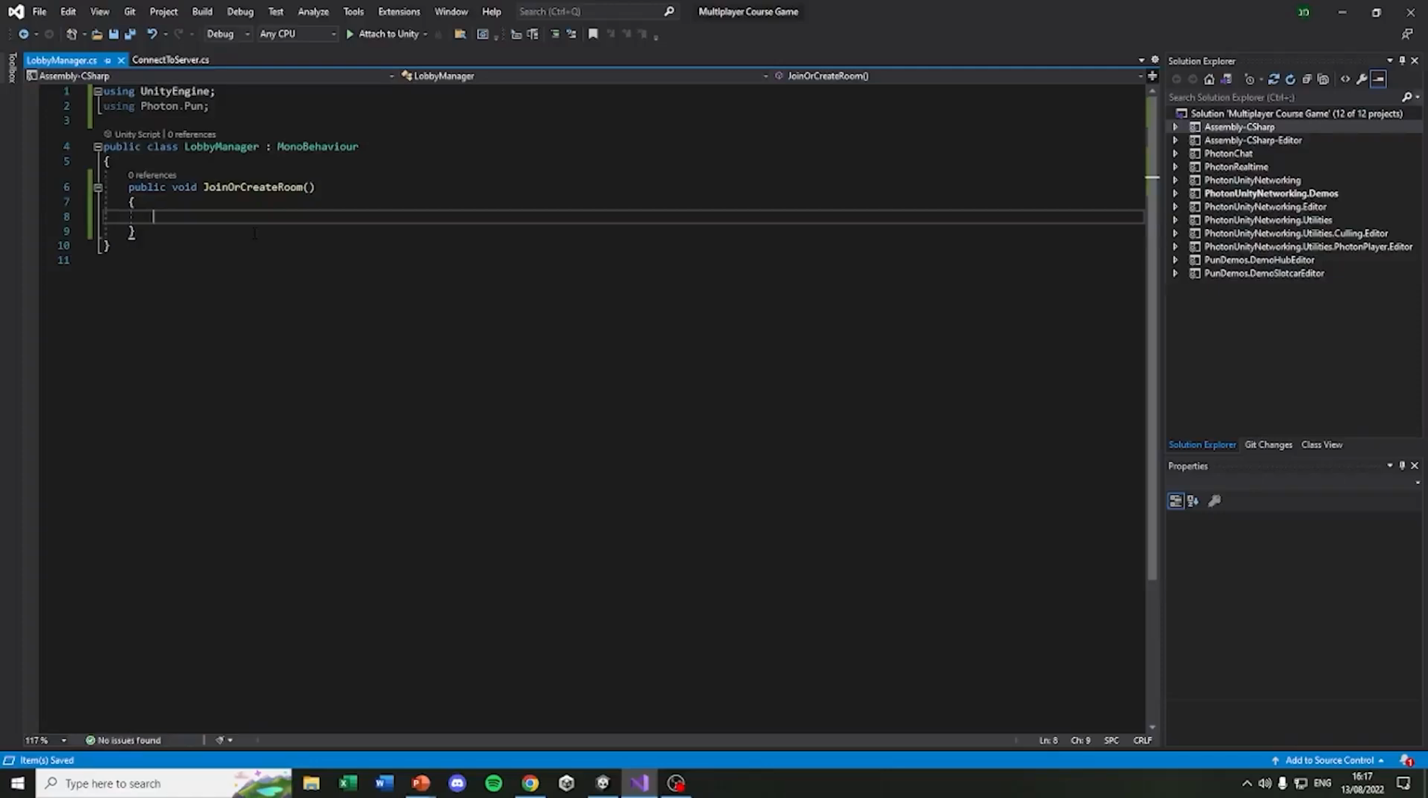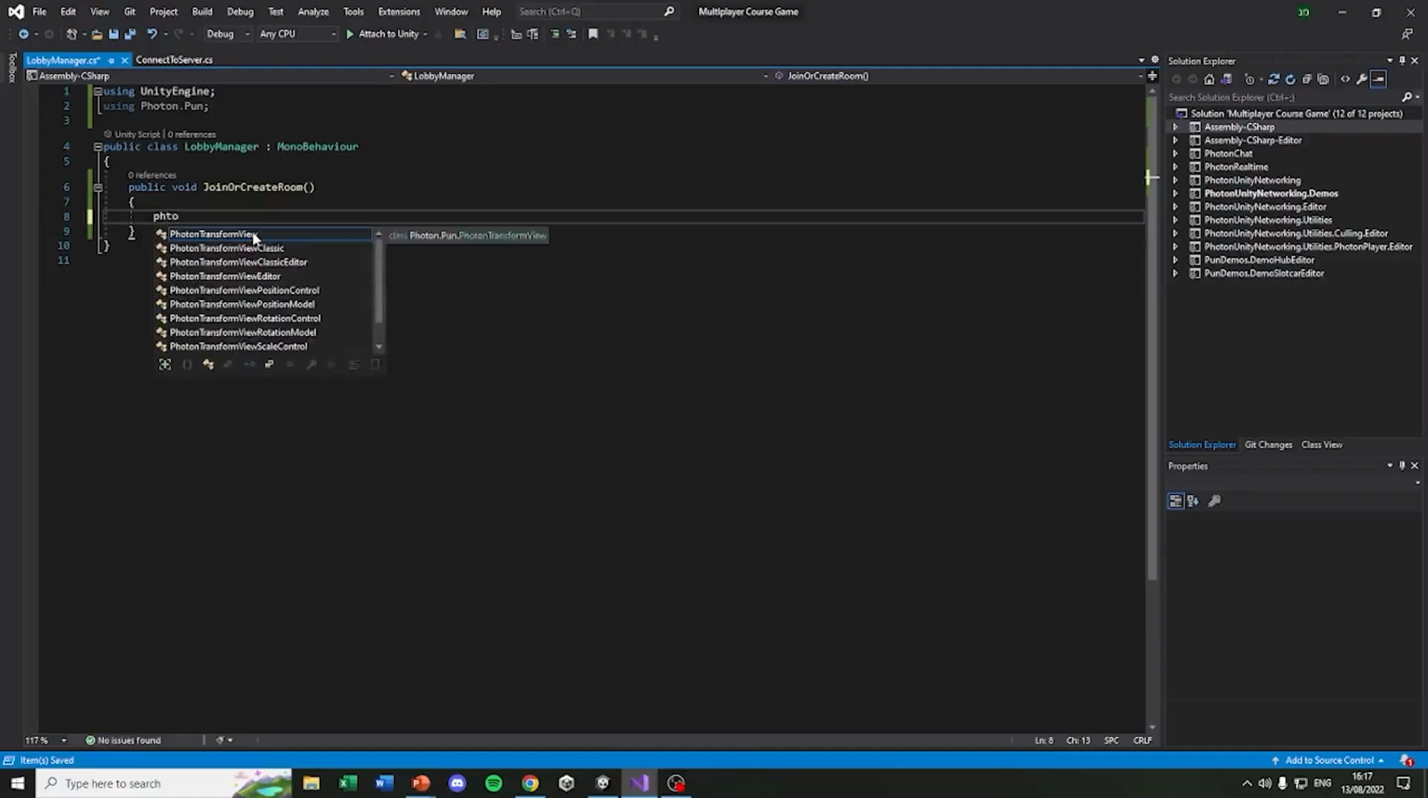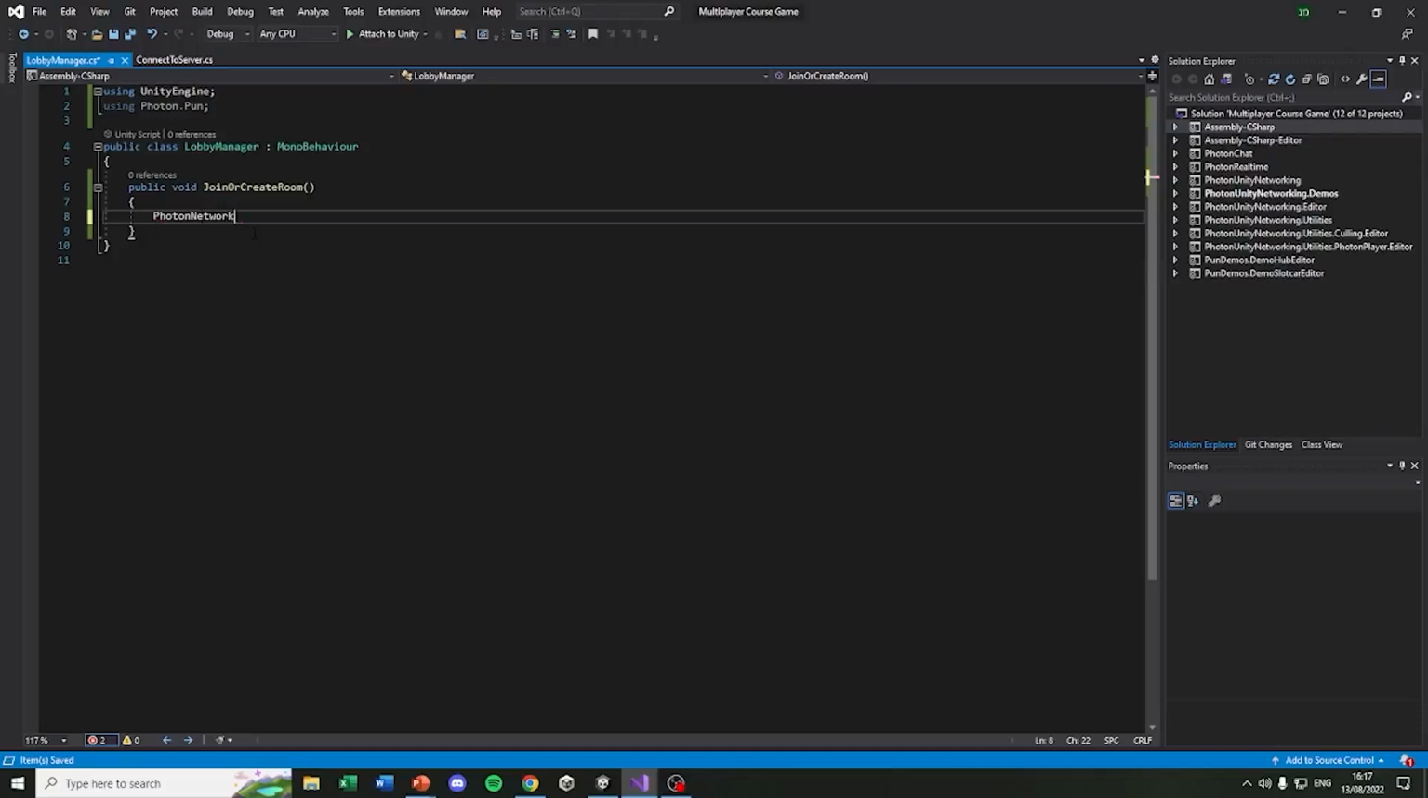We're going to call this method when we press on the create or join room button in the lobby. What we will write in here is PhotonNetwork.JoinRandomRoom. And this is the part where we are trying to check if there's currently any open room, or we need to create it by ourselves.